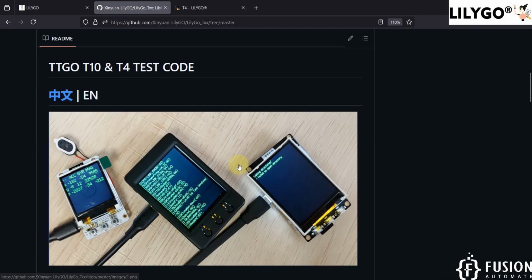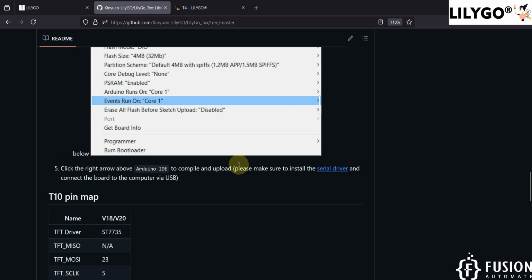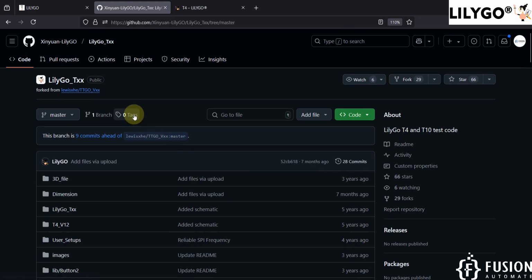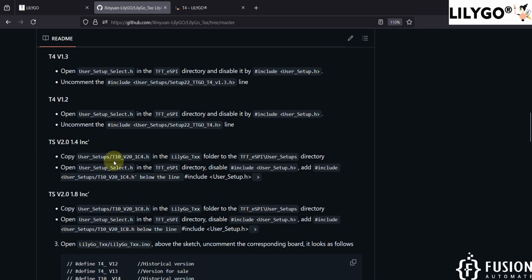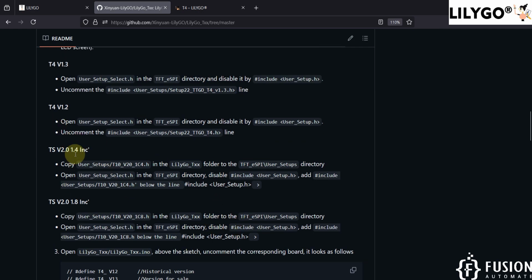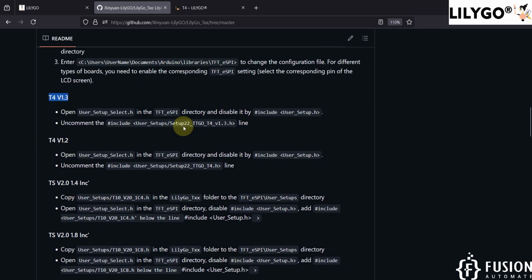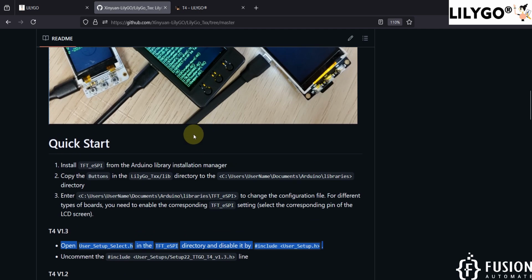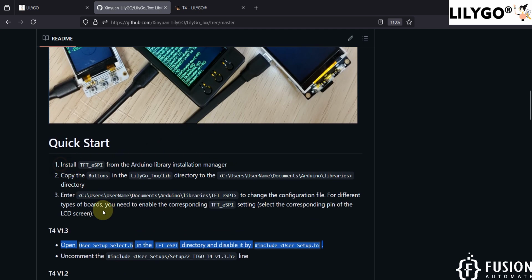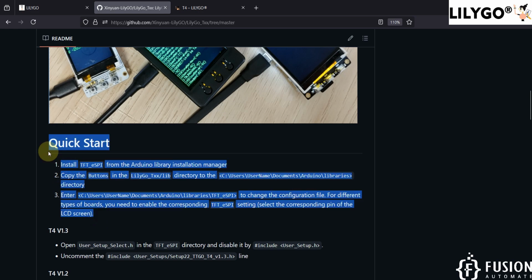Here is the entire official GitHub repository for the Lilygo TXX displays, and this covers the Lilygo T4 display. Here you can see we have the Lilygo T4 version 1.3, and here are a few instructions for that, and here is the quick start guide for the Lilygo TXX display.